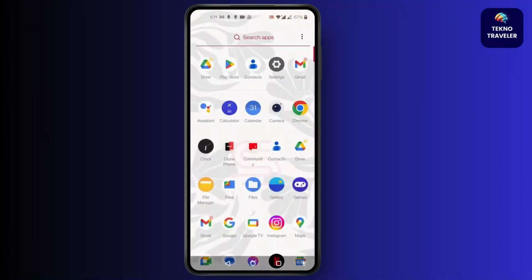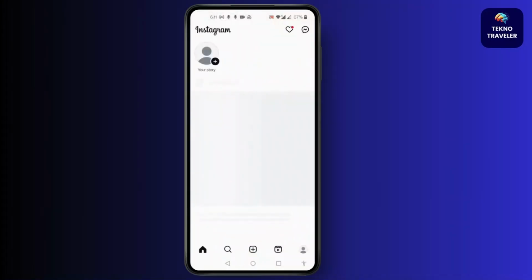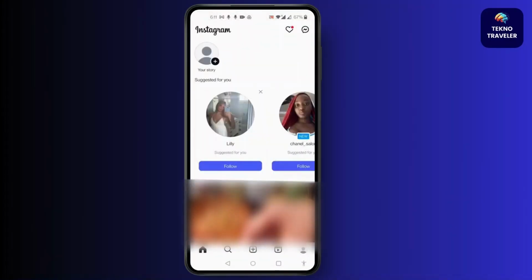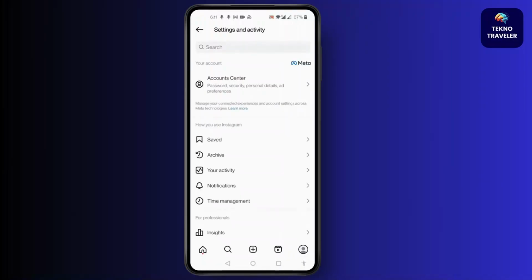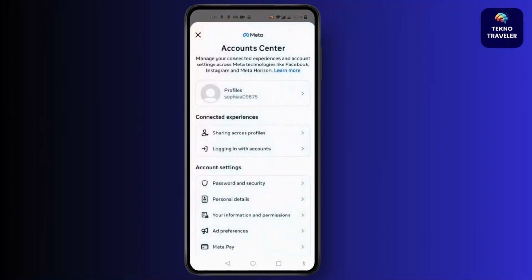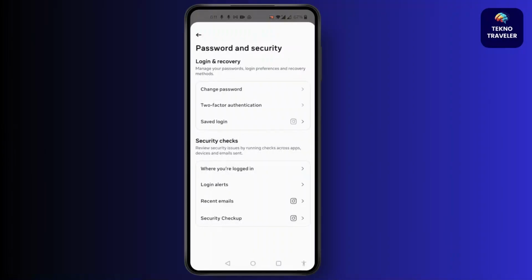First, open Instagram. Log into your account, then click on your profile located on the bottom right corner of your screen. Then click on the three lines on the top right corner of your screen. After that, click on Account Center. Then go to Password and Security.